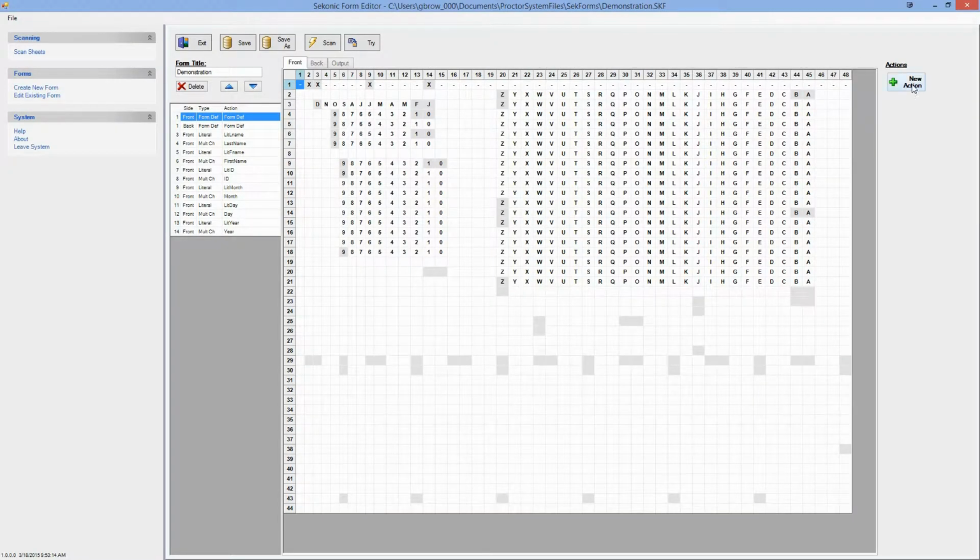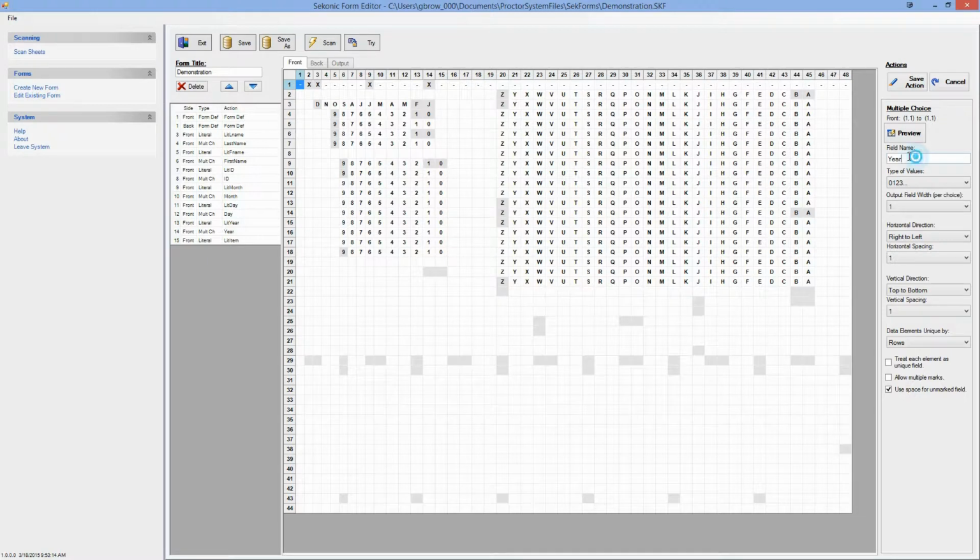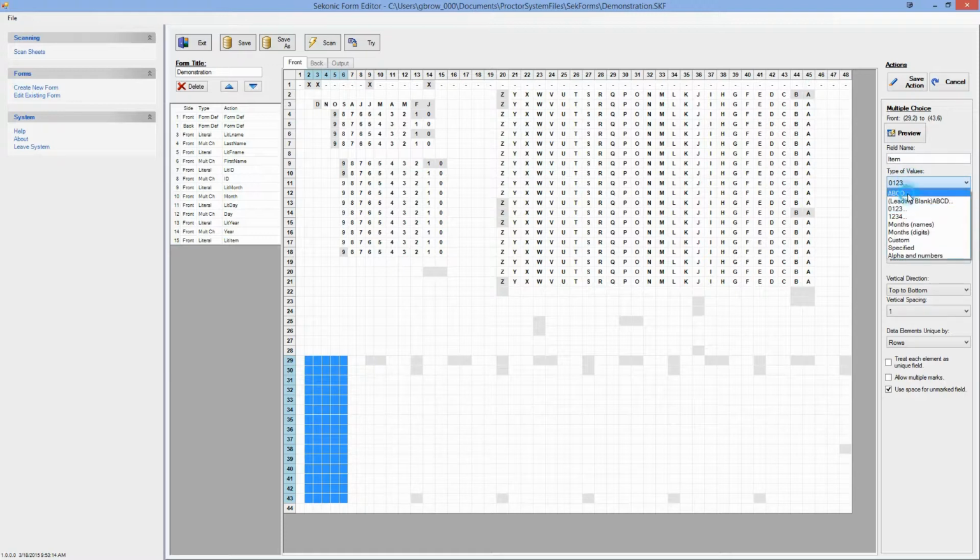So we'll add our literal. And we'll say lit item $$IT, new action, multiple choice. We'll call this item. And now we go here, and this is going to be an A, B, C, D.